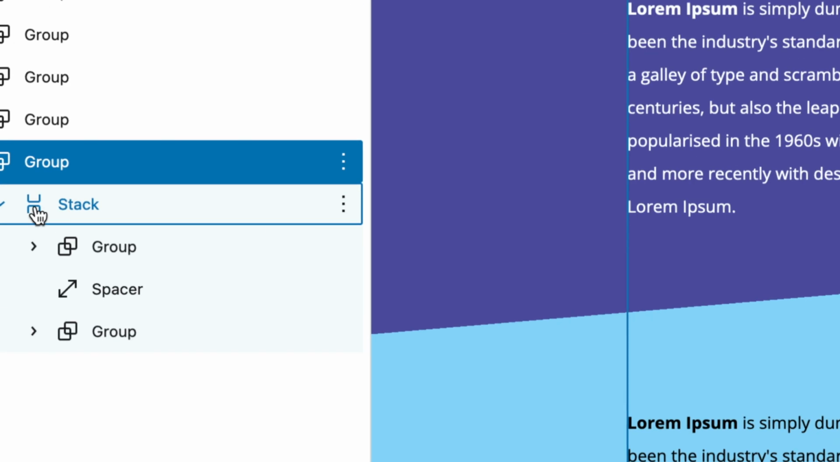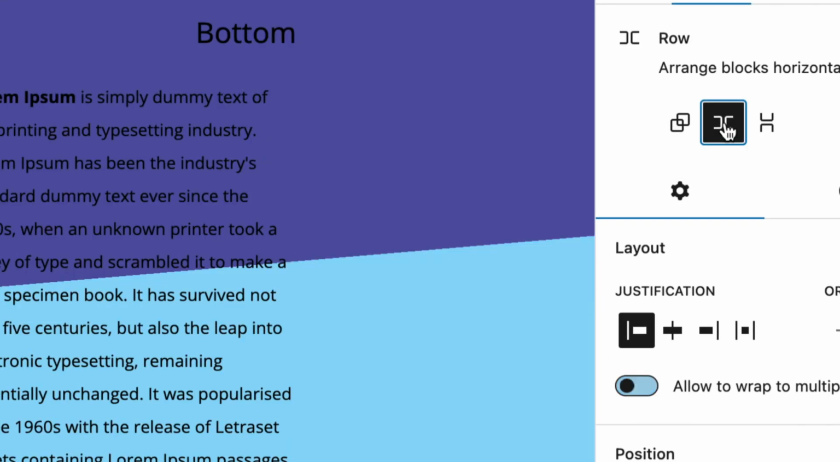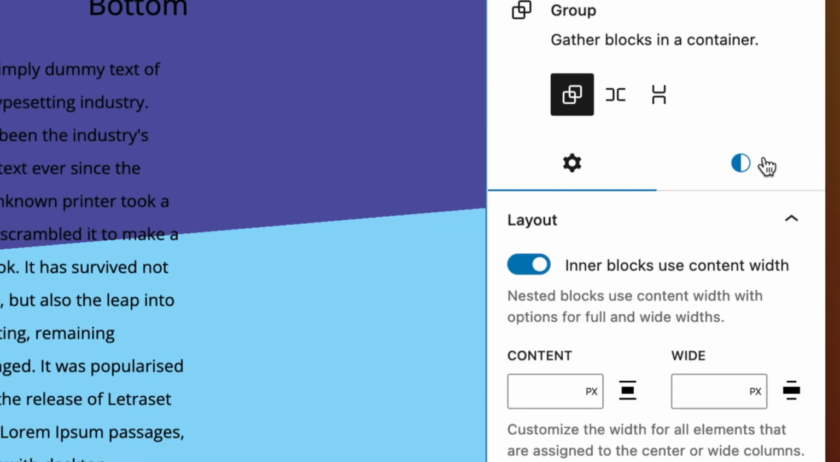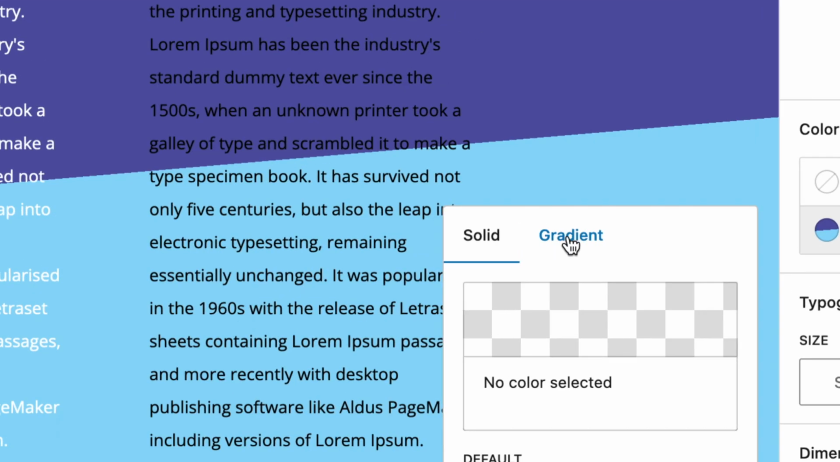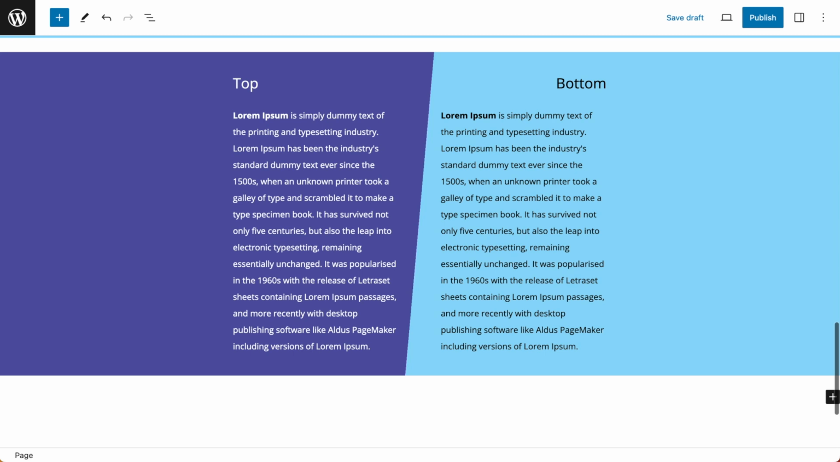Now I want to go to my stack. And rather than this be a stack, I want to convert that block to a row. And that will align everything left and right. And with my group selected, I can go to my styles and background gradient. And I can change the orientation to 90 degrees. And there we have a horizontal version.